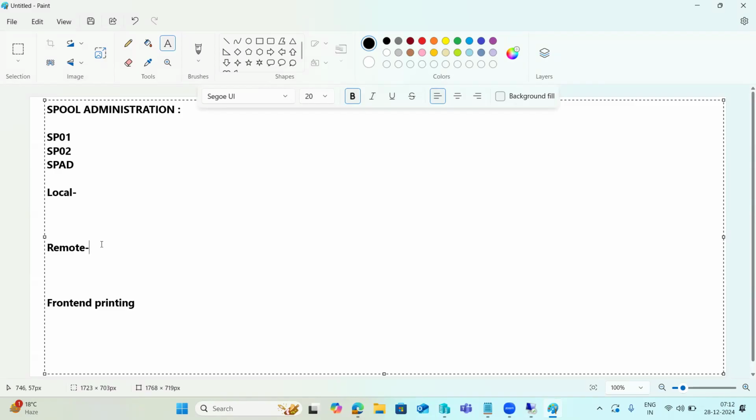Remote means both are in different systems. SAP is running on one operating system, and your print spooler is running on a different operating system. That is called remote printing here.